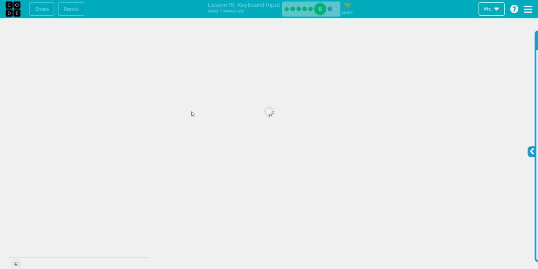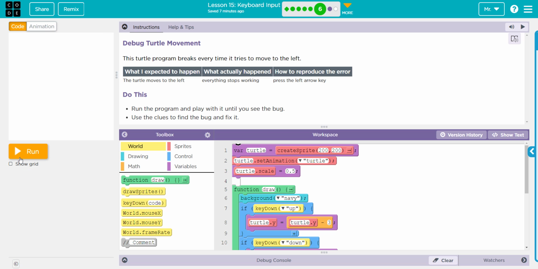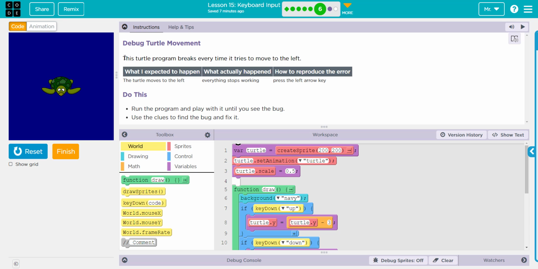Let's take a look at 6B. Debug the turtle. This turtle program breaks every time it tries to move to the left. What I expect to happen is moving the turtle to the left. What actually happens is it looks like everything stops working. To reproduce the error, we press down the left arrow key. So we're going to run the program and play with it until we see the bug. Let's do that part first.